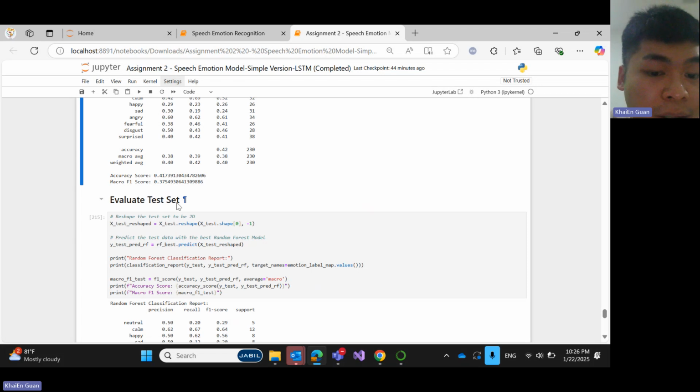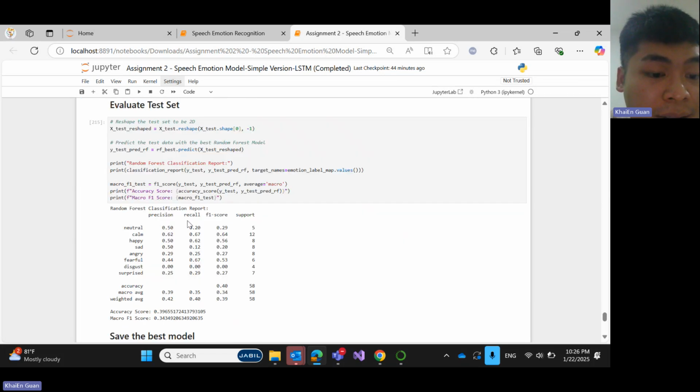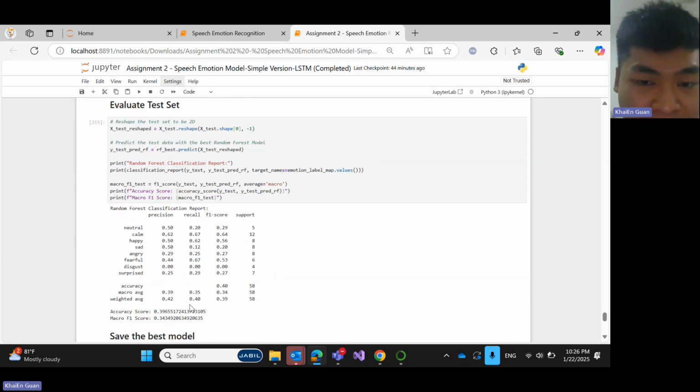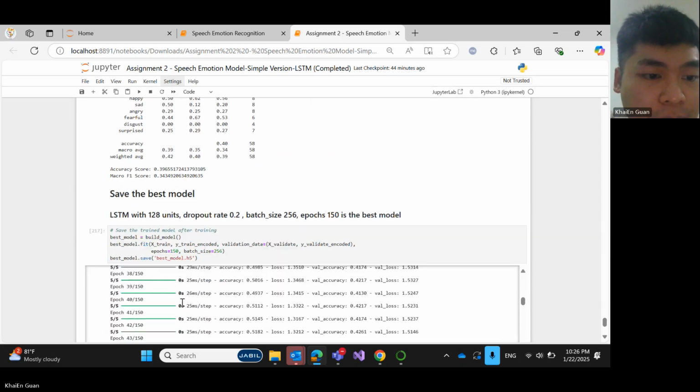And then I evaluate the test set. I will get this 0.3435. So I will say that this model also has no overfitting or underfitting issue, but compared with LSTM, LSTM is better. So the best model is LSTM with 128 units, dropout 0.2, batch size 256, and epochs 150. Then I save the model and name it best model.h5.